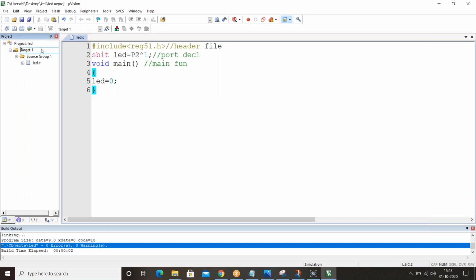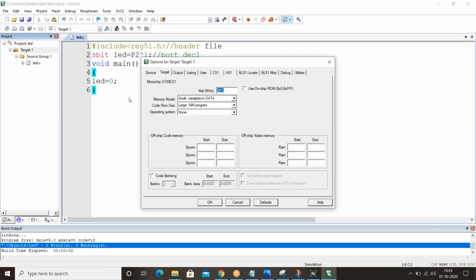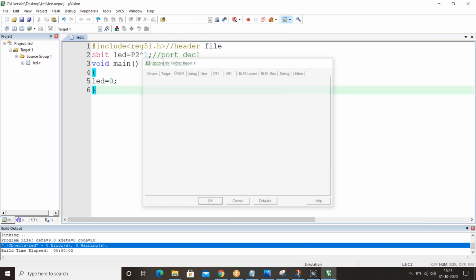Go to target one, right click on this, options for target one. Here you have to mention our clock frequency, 11.0592. Change the value. I hope it's around 24 there. Try to change the clock frequency to 11.0592 megahertz. Okay, change the value and create hex file, most important. Click on create hex file and click on OK.